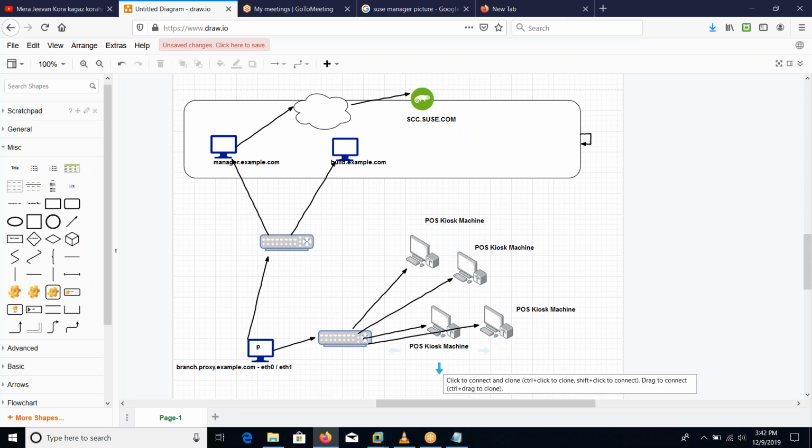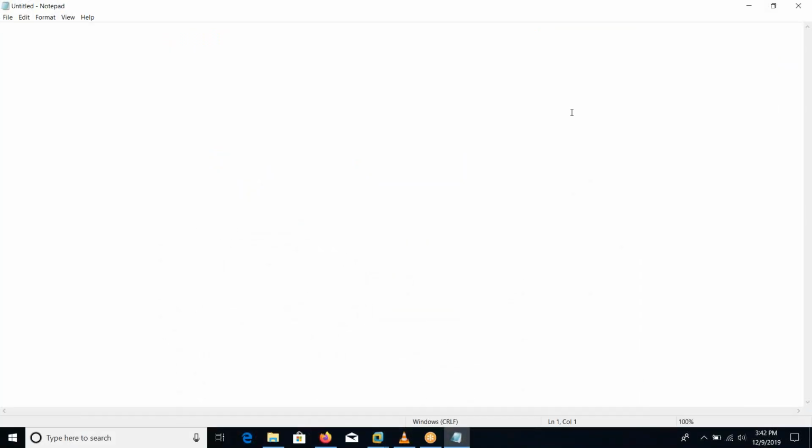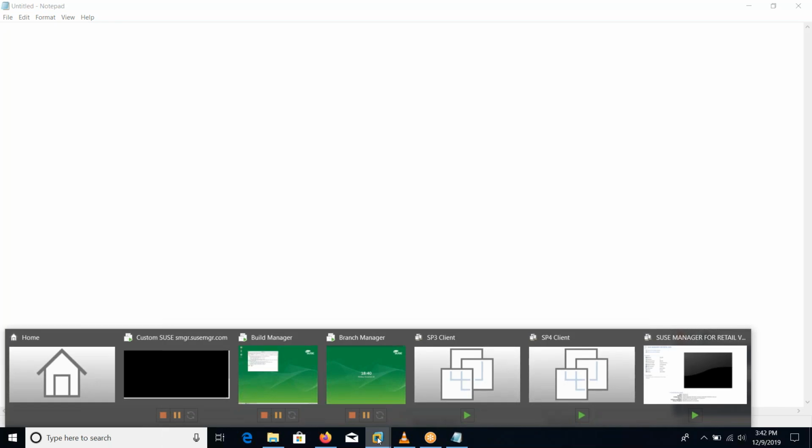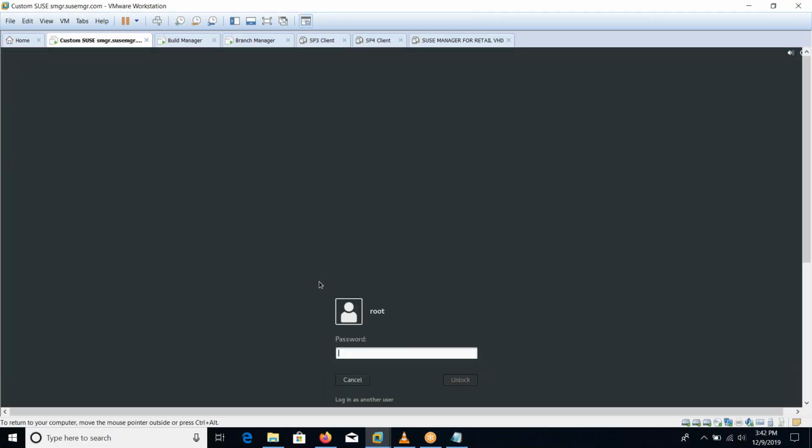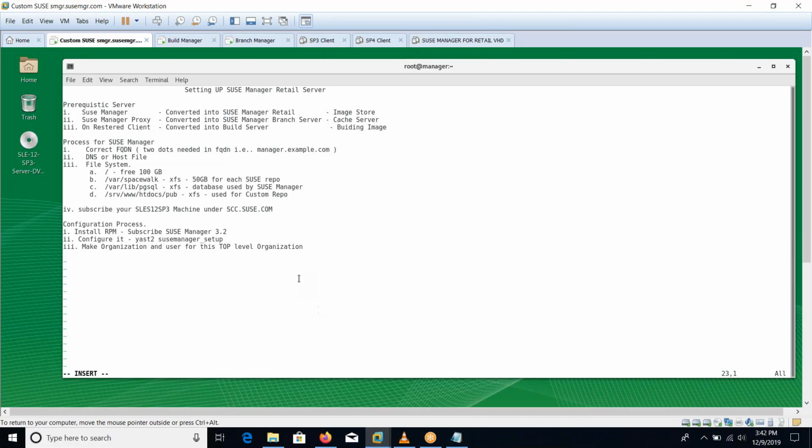So that's the environment. I believe it will be a little clearer now. For retail management, we need three components. One is the retail machine, another one is a build machine, and the last one is a branch machine, right? And I have written those. Let me go back to my machine now. Yes. So let me write something here, may be helpful as notes.